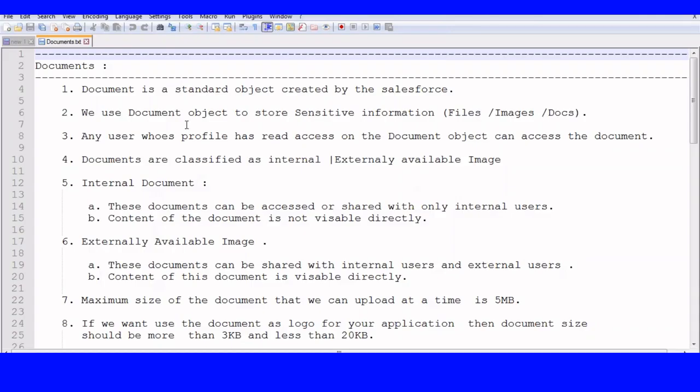Let me repeat that point one more time. So what is this? Document is a standard object created by Salesforce. We use the document object to store files, images and documents. Then who can see this? Any user whose profile has permission to see the document object will be able to access it.